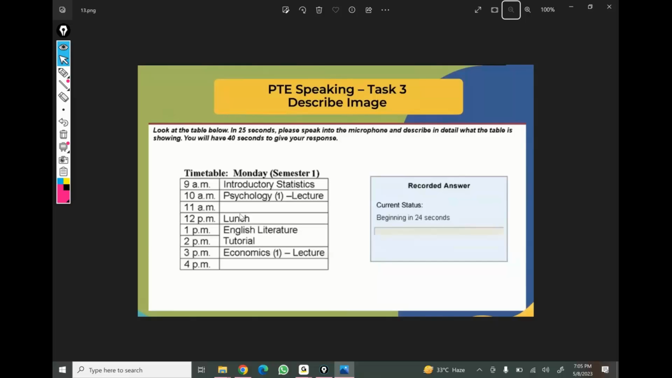So you need to integrate all these words into a template, which I'm going to share with you. Okay, so the image will be something like this. Not always like this. Sometimes it can be a bar graph, sometimes a line graph, sometimes a pie chart, and you've got to speak on it. You will be given 25 seconds for preparation and 40 seconds to give your response.